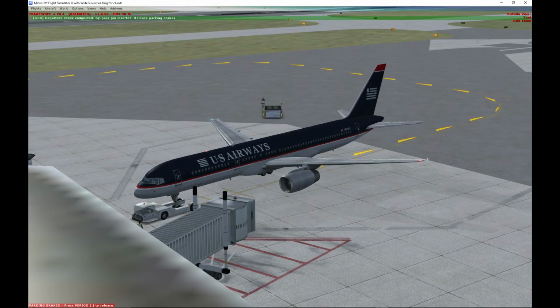Departure check completed. Flight has been inserted. Remain parking brakes. Commencing push. All engines clear. Start at will.